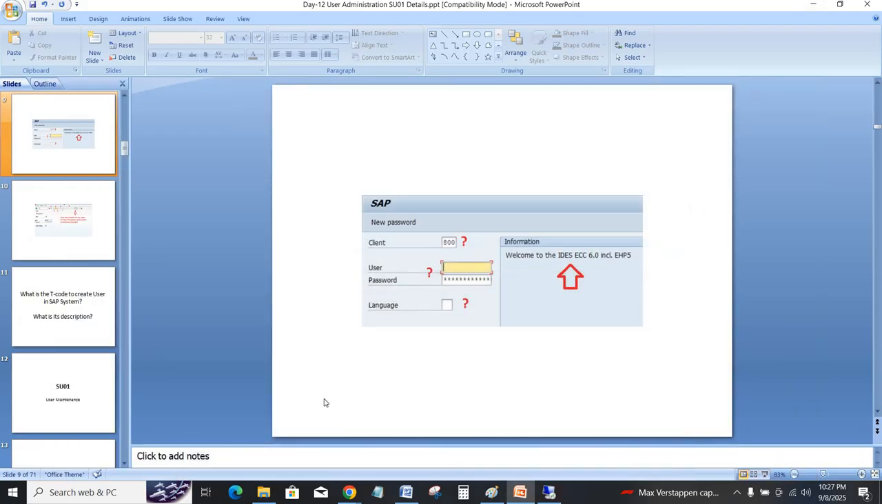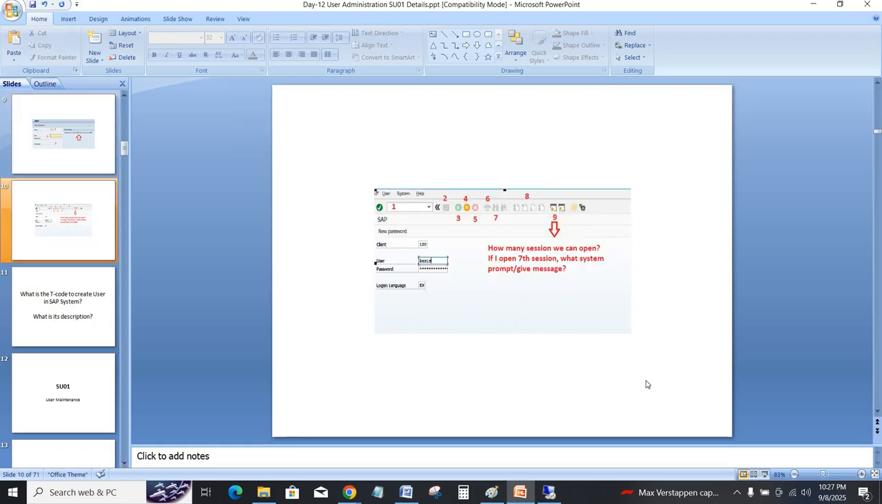Now again, what happened? This is one more screen. We have already seen, I told you how many sessions we can open. There are six, six sessions I can open. But if I open a seventh session, what system prompt will it give? It says you have reached the maximum screens, right? So like that.